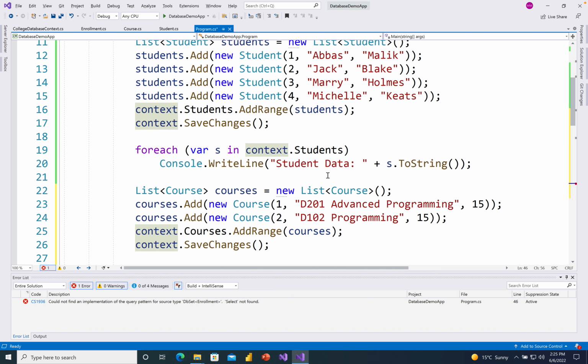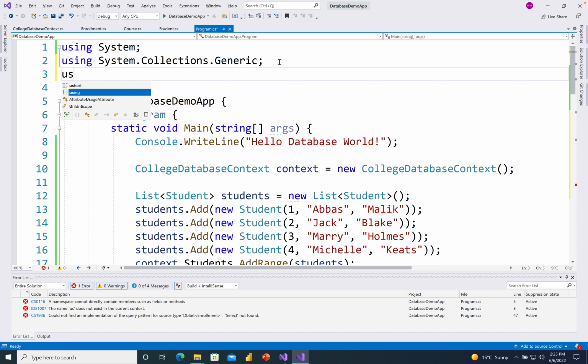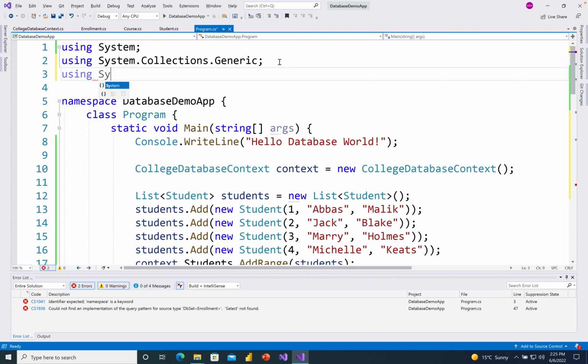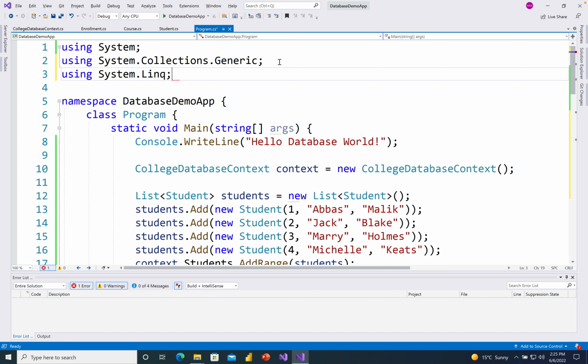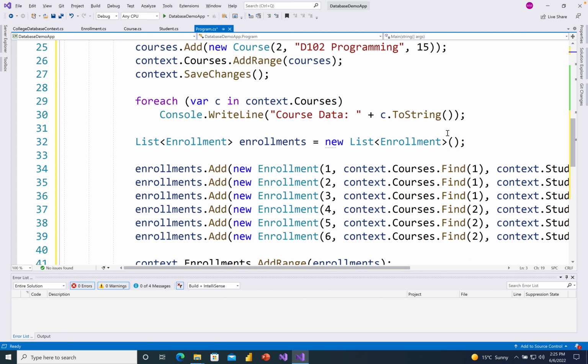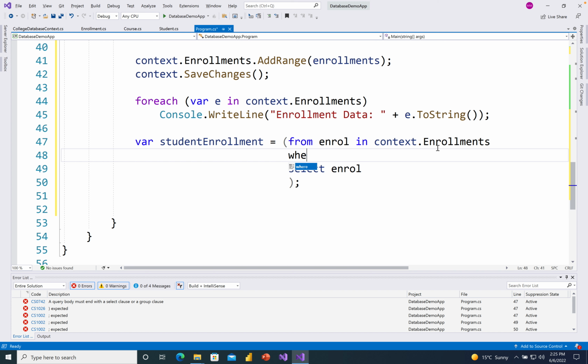So actually what we need to do, we need to come up here and say that we want to use System.Linq. Once we have done that, it will resolve that particular problem for me. Right now it says that all the enrollments which are present in the context, it will bring up. So we need to have that where by class.